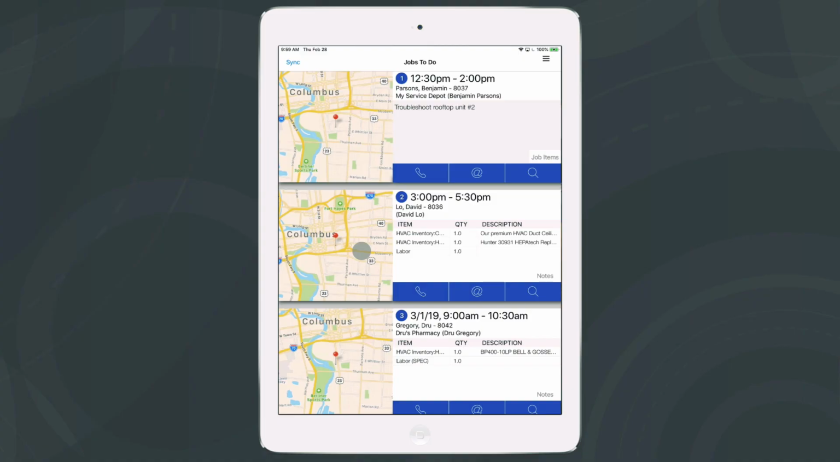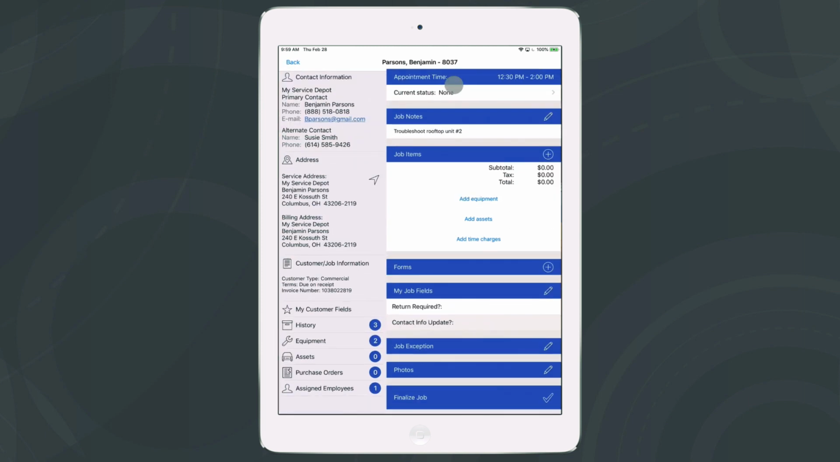When I open the Smart Service mobile app, the first thing I'll see is my schedule for the day. If I tap on the map next to a job, I can get turn-by-turn directions from my current location to the service address. Let's take a look at my first job.